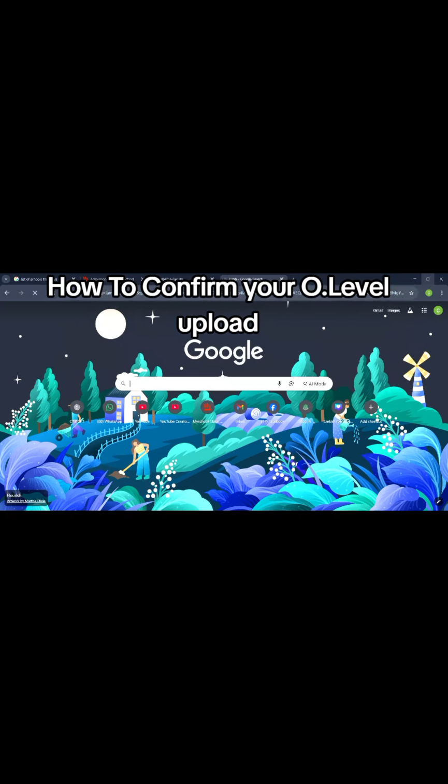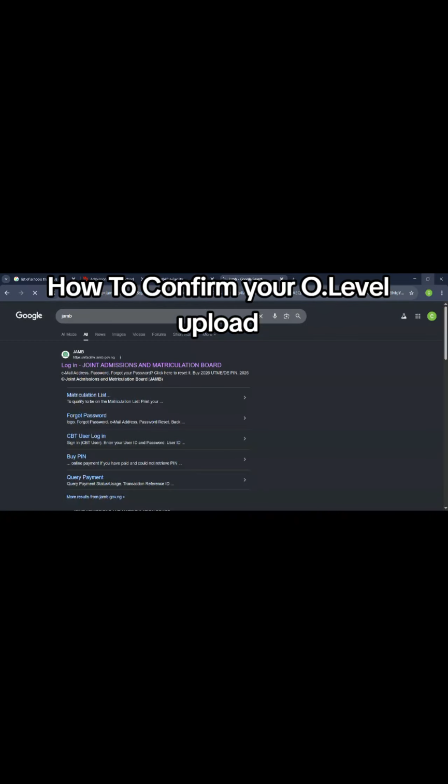Come to your browser, any one of your choice, but I'm using Chrome. Just search for JAMB. Once you search for JAMB, this information will pop up. The first result has e-facility, that is the link you will click on.